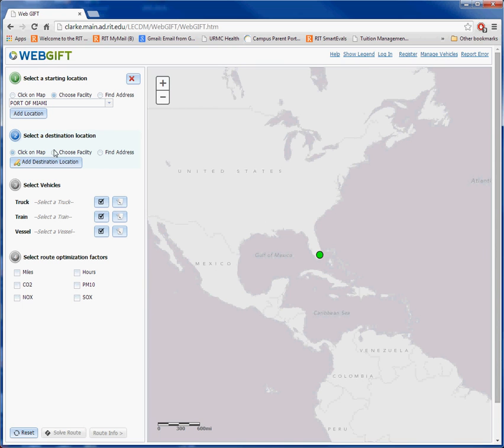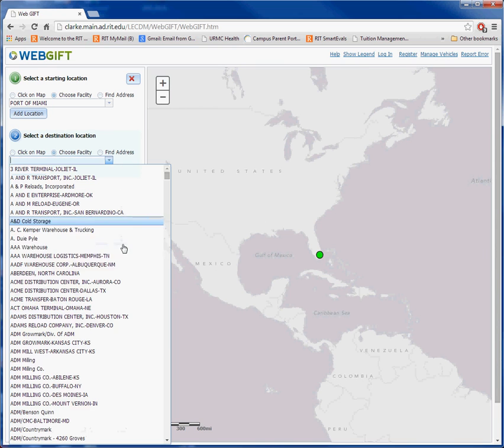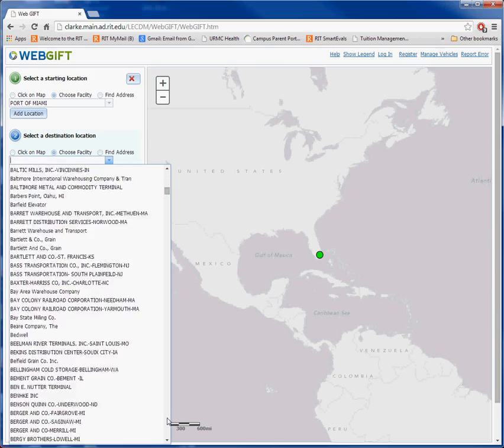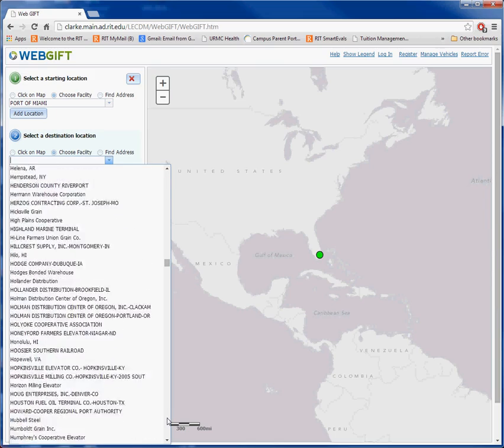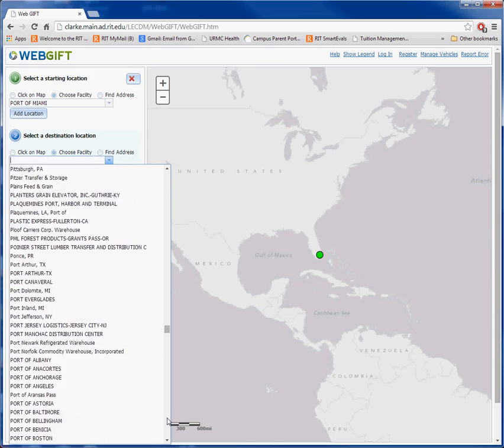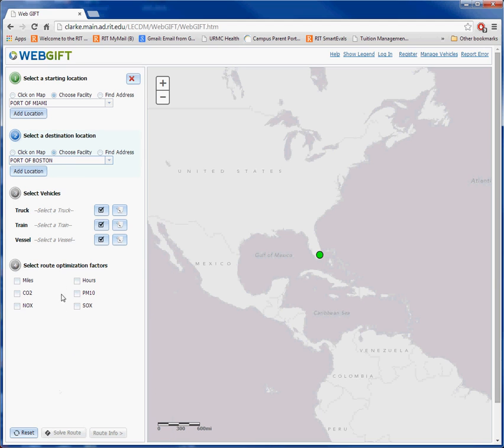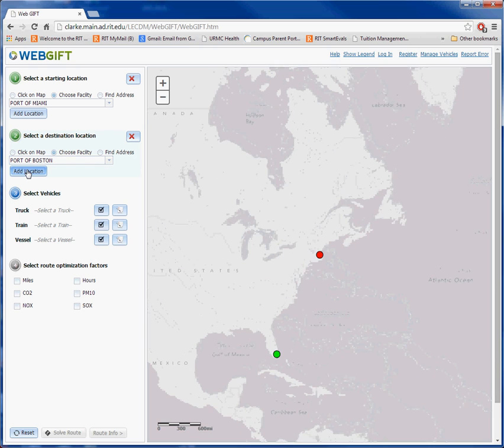Now for a destination, I'll also choose a facility, and I'll go back down to the ports here, and maybe we'll pick Boston. I said we'll go port to port, so I'll pick the Port of Boston and I'll add that location, and so that shows up. Now item 3 on the left is to select our vehicles. We use the term vehicles loosely, meaning both truck, train, or vessel, and there's a couple different options.